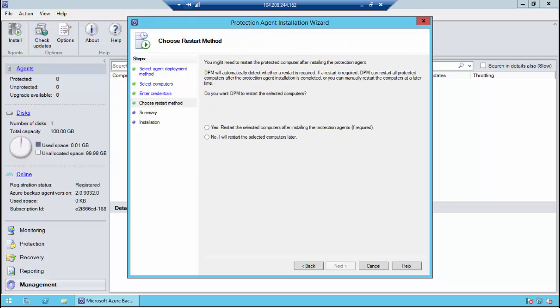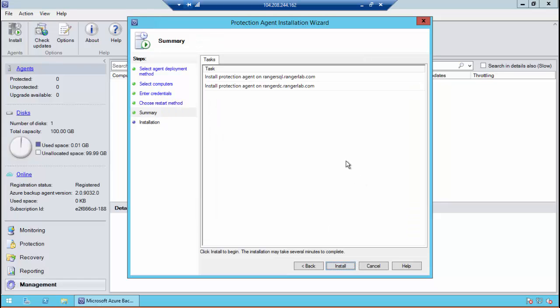Okay. So the next thing is you might need to restart the protected computer. In my case, I'm going to say go ahead and restart the computer if you have to while installing this agent. If you are going to push this agent in a production environment, I do not have to say this more. Make sure that this is done in a maintenance window, okay? Because just in case it requires a restart, you want to make sure that your other workloads are safe.